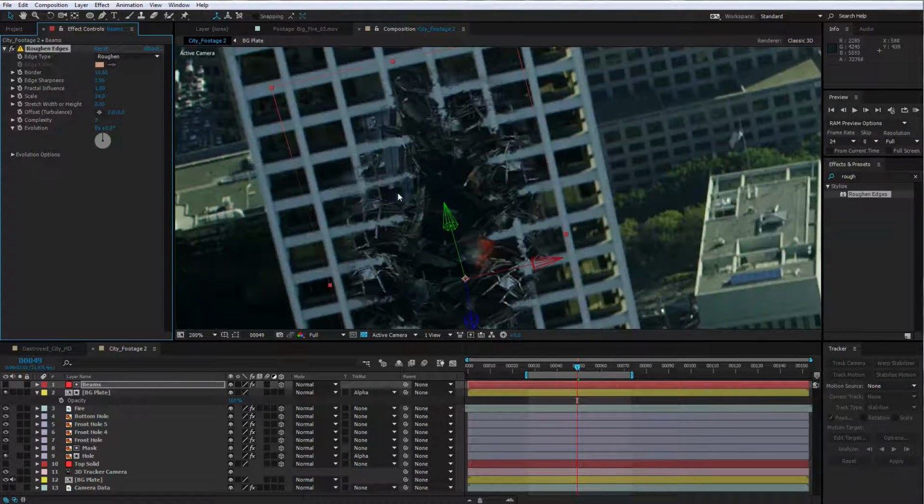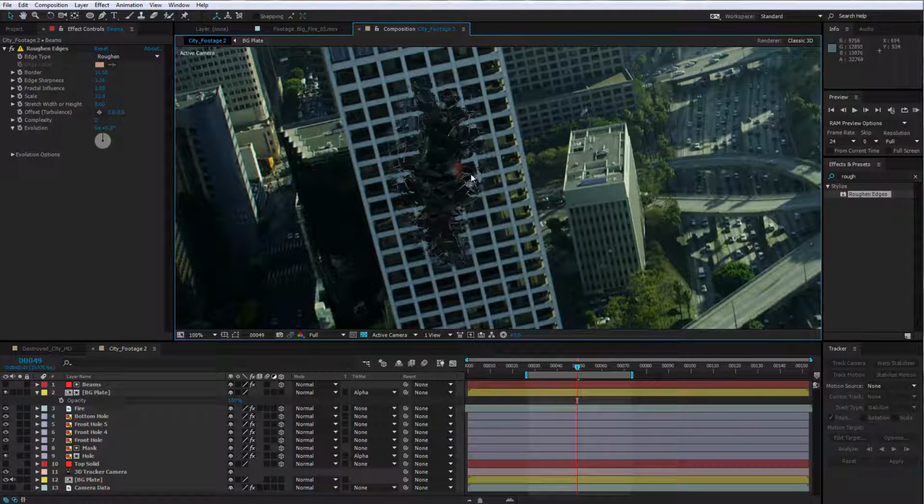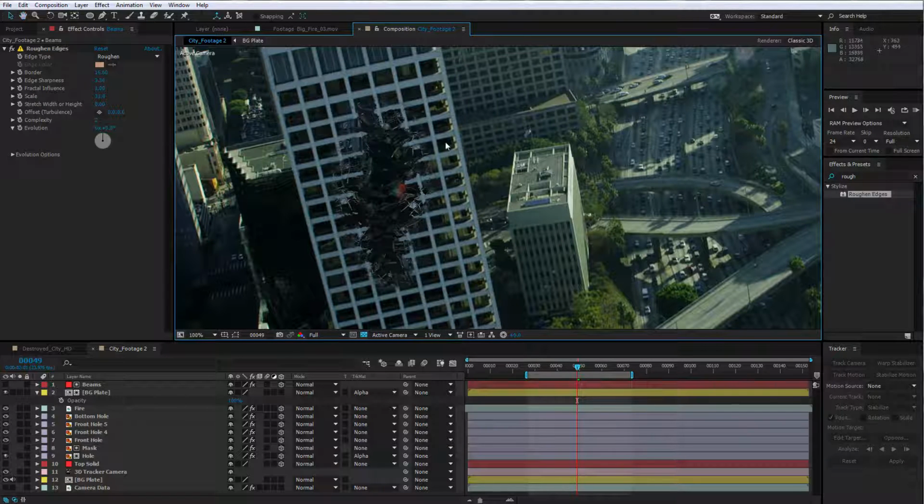So that's pretty cool. It just kind of gives it a little bit of noise and makes it look like it's actually banged up. One of the best ways to get this to look realistic is to get rid of all of the straight, perfect lines. So that just gives it a nice, more organic feel.